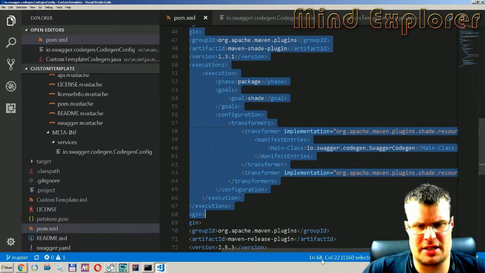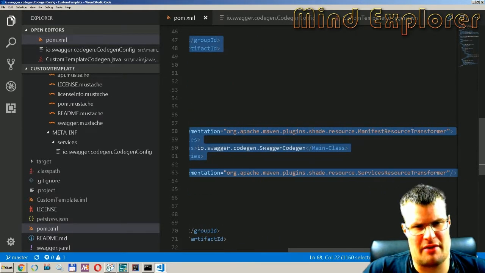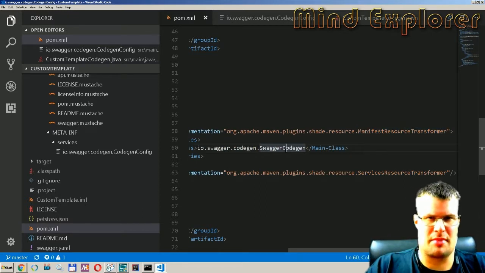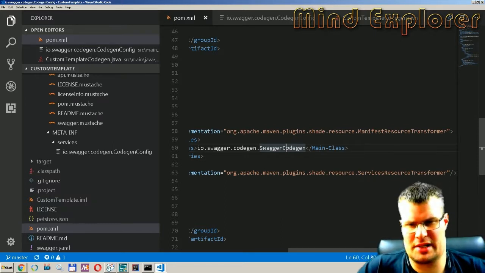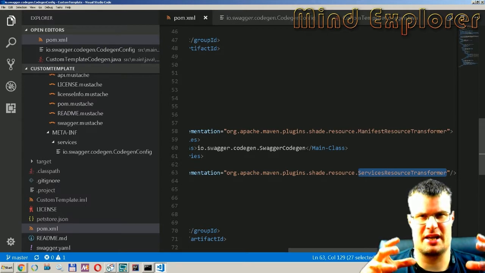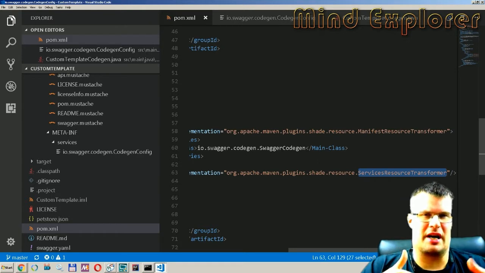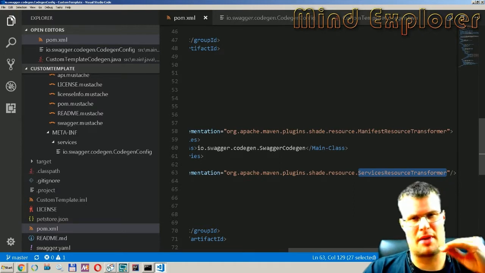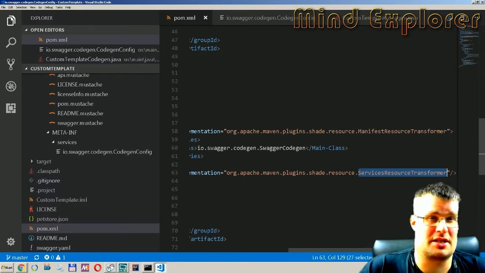If we implement this and then add two specific transformers down here, we have a manifest transformer that will add the Swagger codegen class as a main class in my manifest, so it can actually run the application directly when we have built it. And I also add this service resource transformer, and that will actually take the service file and combine it with the other service file that comes from the CLI tooling. So we get a combined service file with my configuration and the configuration of the CLI tooling.